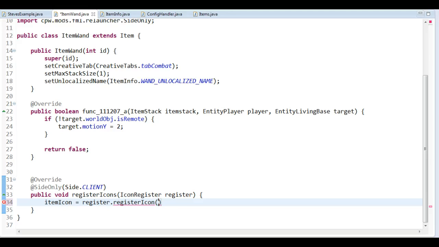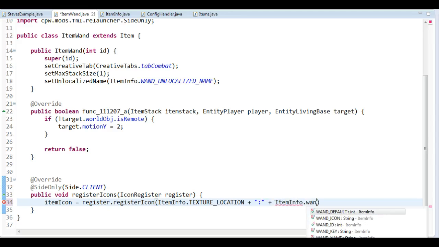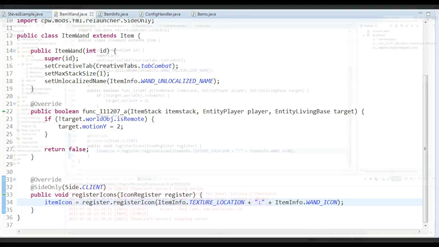We go to item wand again, and what we want to do is item info dot texture location, and then we want to have a colon in between the texture location and the icon name, I should say, wand icon. Here you go. So what we have is first of all the texture location, and then a colon, and then the name of this icon. So where are we supposed to put the textures to make this work? Well, let's take a look.